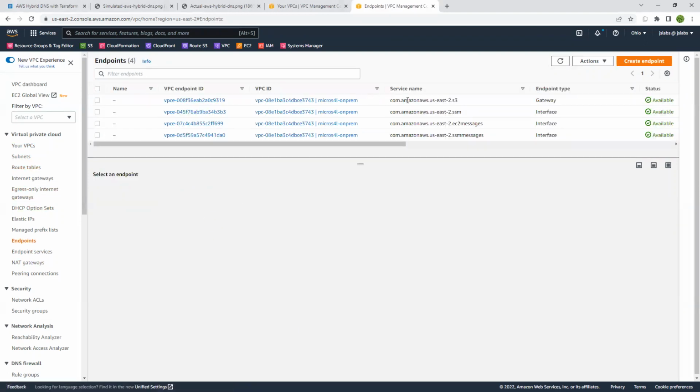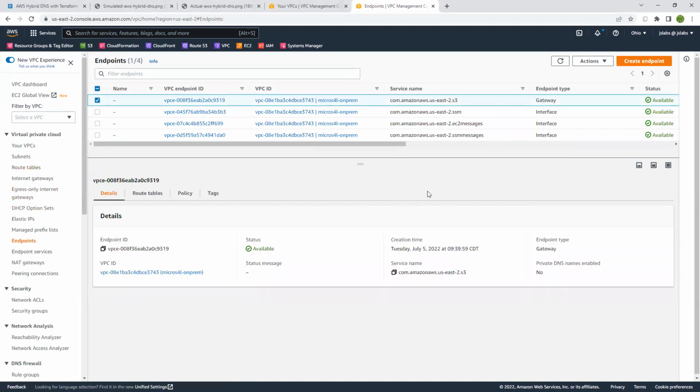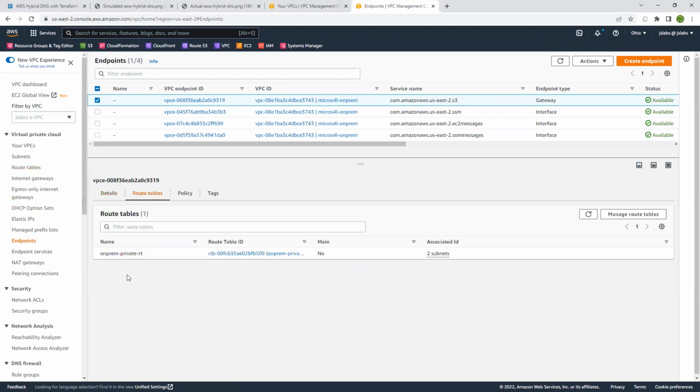Here are our endpoints. Like I was saying, for Systems Manager we need to have these VPC endpoints created. Here's that S3 gateway, which had that special route in the route table for it.